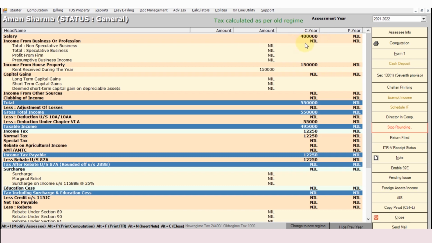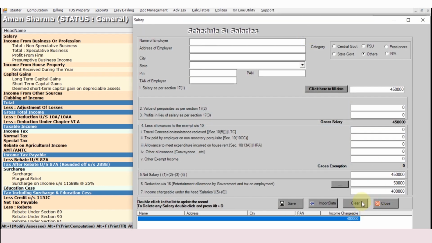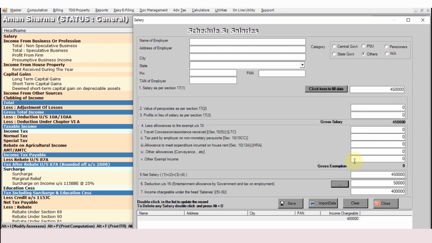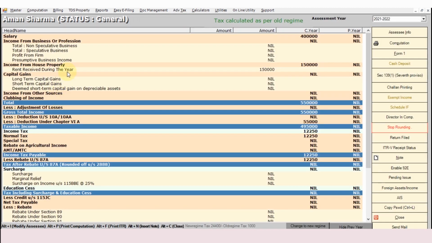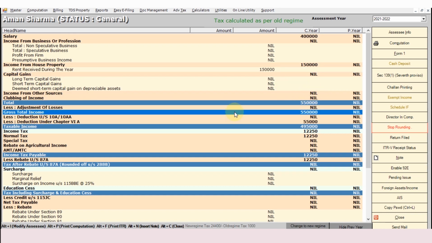Mr. Aman Sharma has a taxable salary of rupees 4,50,000, but he will get a standard deduction as per the income tax department of rupees 50,000, and the income from salary of Mr. Aman Sharma would be considered only 4 lakh rupees. Similarly, your income from house property would be considered at this point, and after the clubbing of each and every head of income, gross total income would be calculated over here.